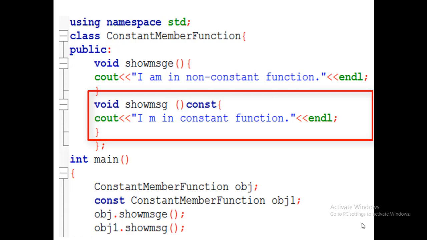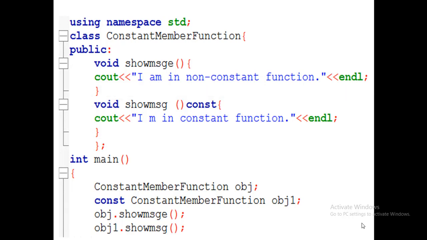In the second function, you can see that we define the keyword constant, which tells the compiler that it's a constant function. It can be called by both objects, either a simple object or a constant object, right? But the first function, that is show message with E, can only be called by the simple object. A constant object cannot call the first function.